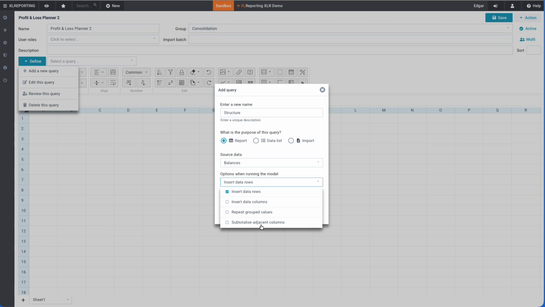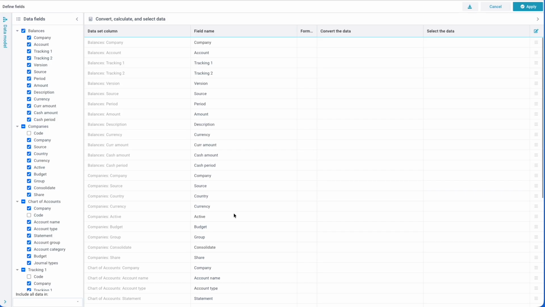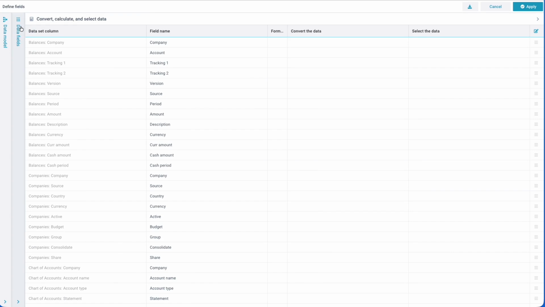Insert data columns works the same way as data rows, but for columns. And the last option allows totals to also include extra calculated columns that you add beside the original query columns. So if you have a query with 5 columns and you add columns 6 and 7 for calculations, this option makes sure that the totals are also calculated for those extra columns. Once that is set, I click Apply and I enter the report query definition. This is similar to what you see when building a pivot-style report.